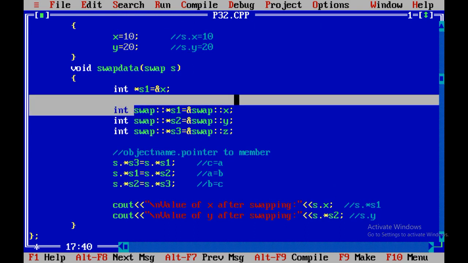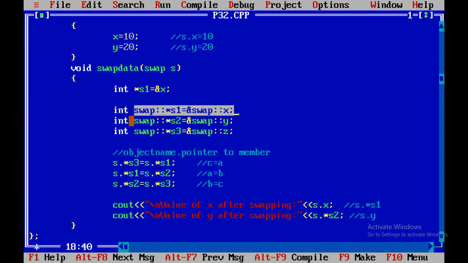Just you need to memorize the following statement. Swap is the name of the class. Our concept is pointer to member. Over here x, y and z are members of the class swap, so we need to apply a pointer to such kinds of variables. When you apply a pointer, you need to store the address of the given variable. But remember one thing: when you want to access a variable of a class, you need to use ampersand, swap and scope resolution operator.